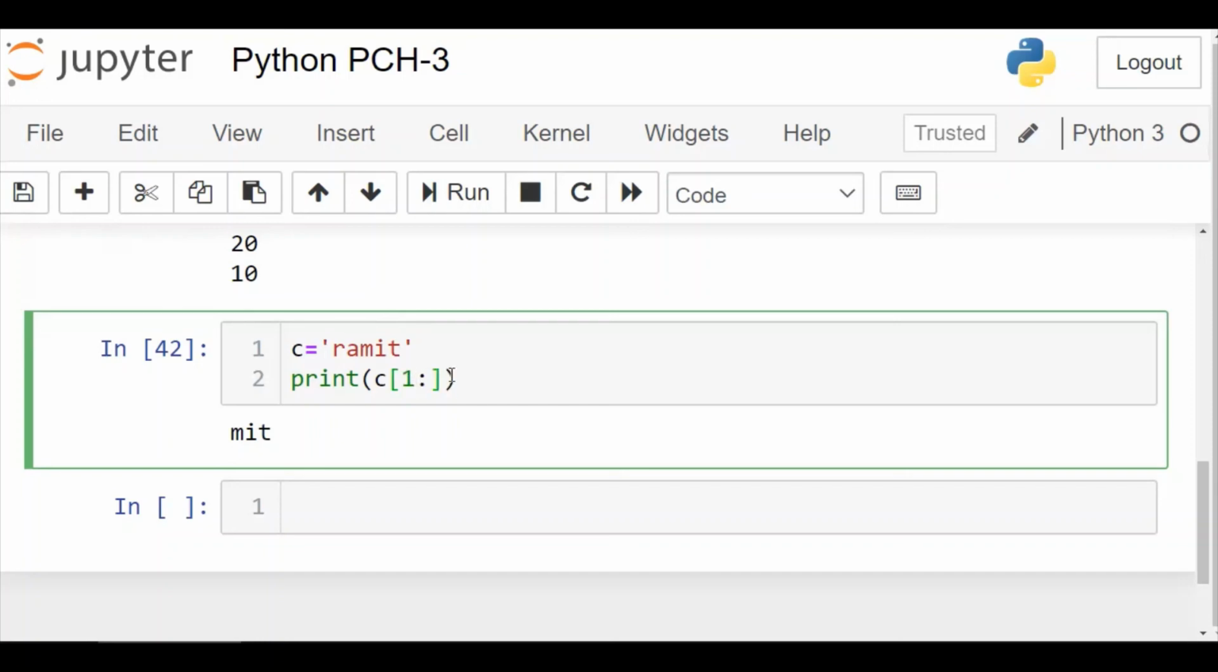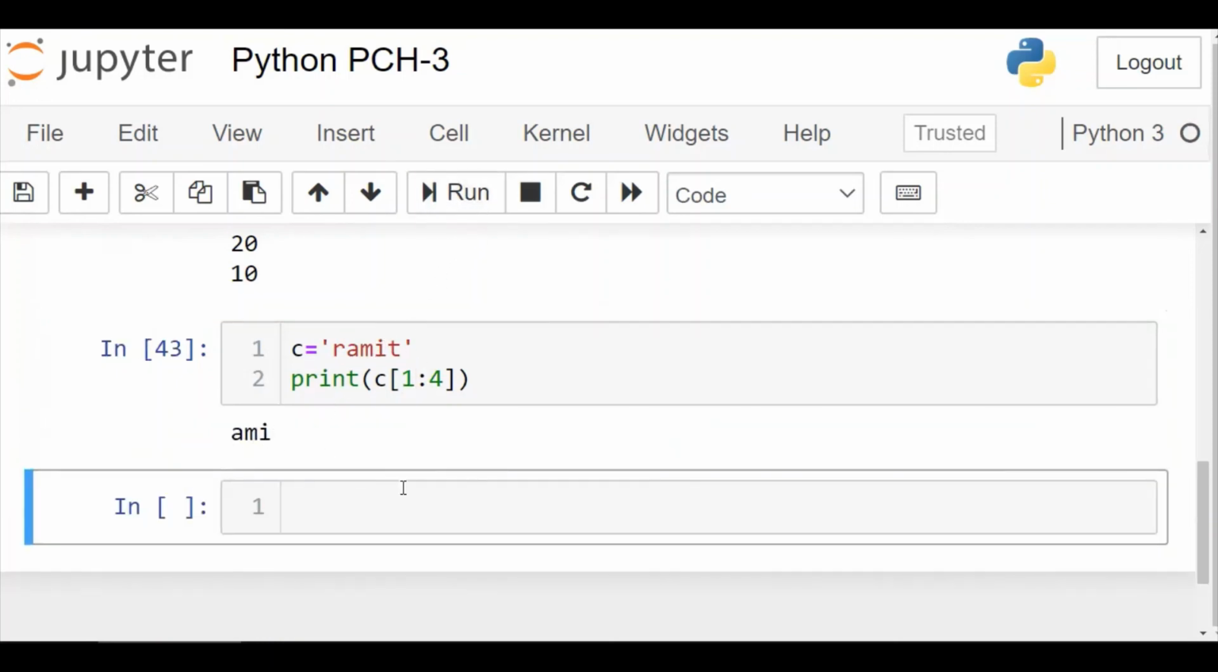Suppose you write here, starting from the first index, you want the mid part now. You write, suppose 4. 4 means what? 3. It will go from index 1 to the third index. This is the 0th index, leave it. Index 1 is A, so A will be printed. Then second, third, n minus 1. Exactly from here to this minus 1. That means 1, 2, 3. AMI. You will get AMI this way. So this is called slicing the string.